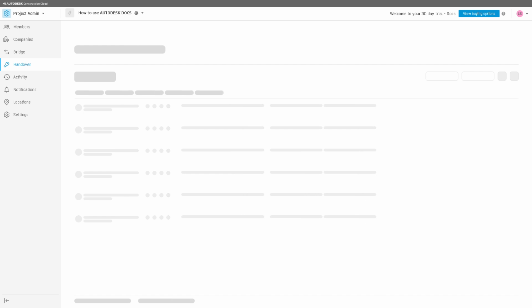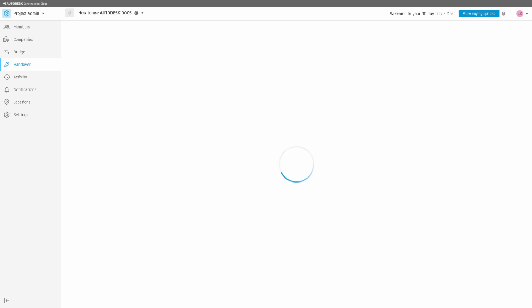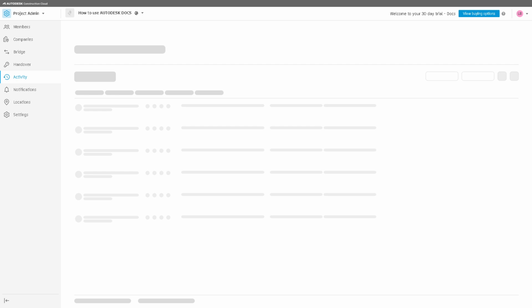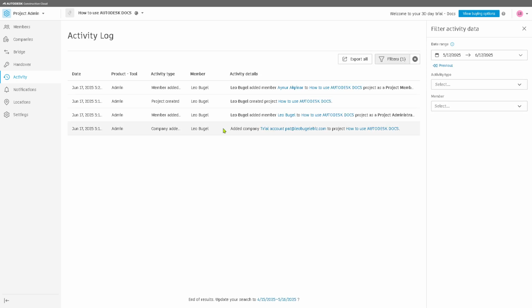The Handover streamlines the project closeout process because you can prepare the final documentation for client handover, export approved files and metadata, and ensure all construction records are transferred cleanly. Now it simplifies turning over complete and accurate data packages to clients or facility managers. Now the Activity is the audit trail of what's happening in your project. Here you can view who uploaded, edited, moved, or deleted files. You can track comments, approvals, and workflow actions, and of course ensure transparency and help troubleshoot document issues or compliance requirements.